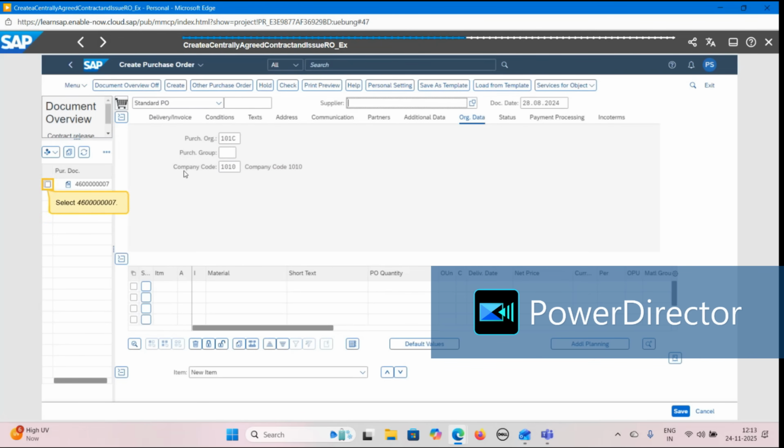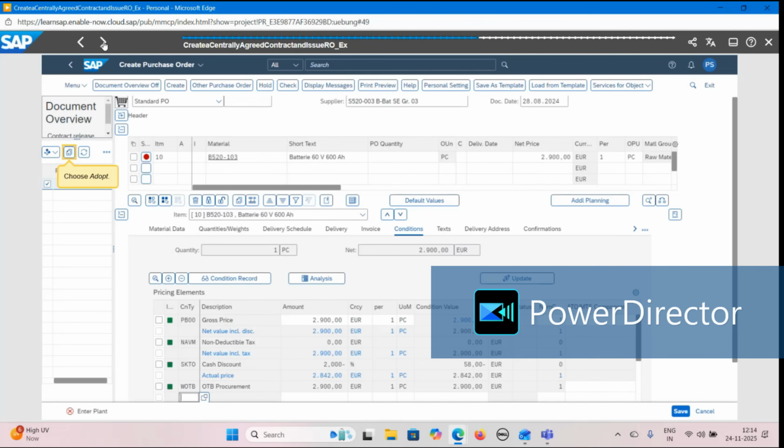Now, because that contract is created for the central purchase org, not for the other purchase org, we are entering the purchase org here. So the date will be validated with respect to the PO date with the contract validity date, right? Or the delivery date? I think it will be delivery date. Delivery date, yeah, not the PO date.